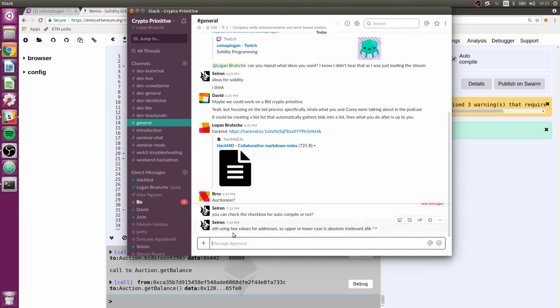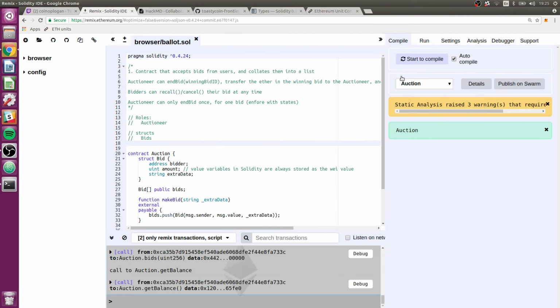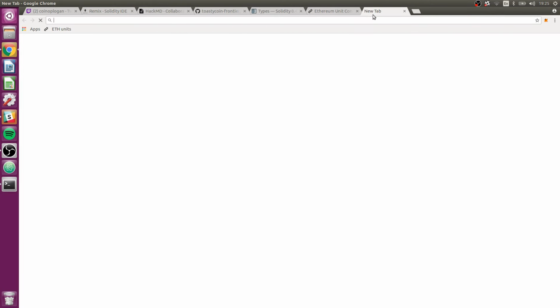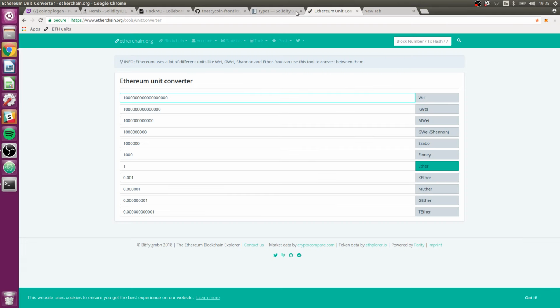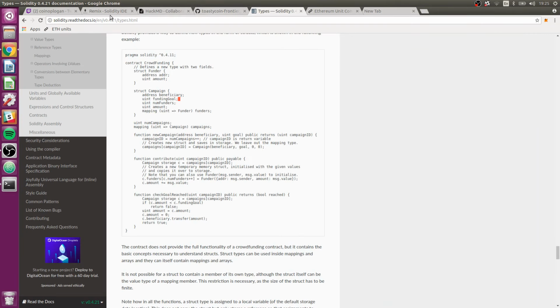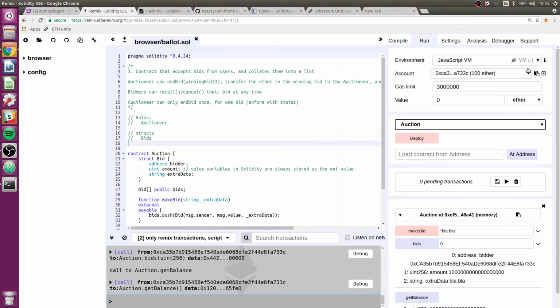And then, ETH using hex values for addresses, so upper or lowercase is irrelevant. Yeah, that's true enough. And when you look at an address, I'll use Etherscan as a good example. Let's go back to Remix. Let's go grab one of these addresses, copy.